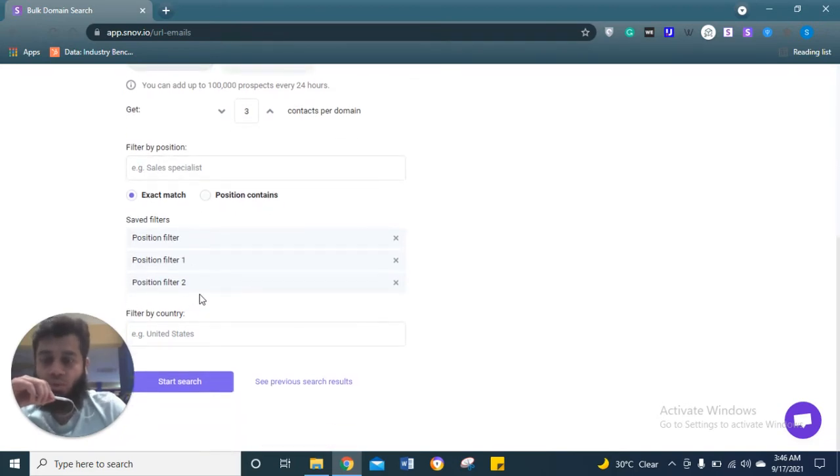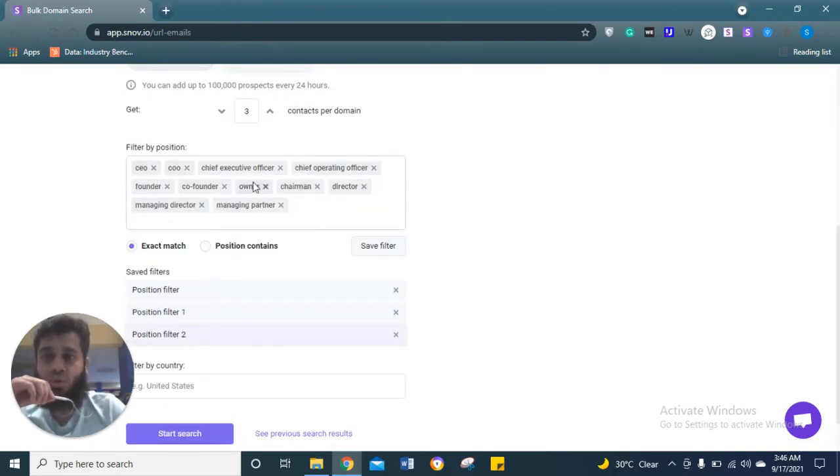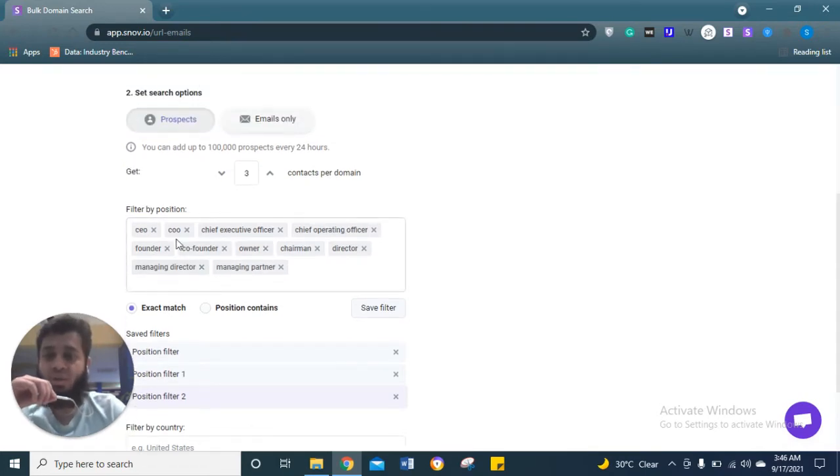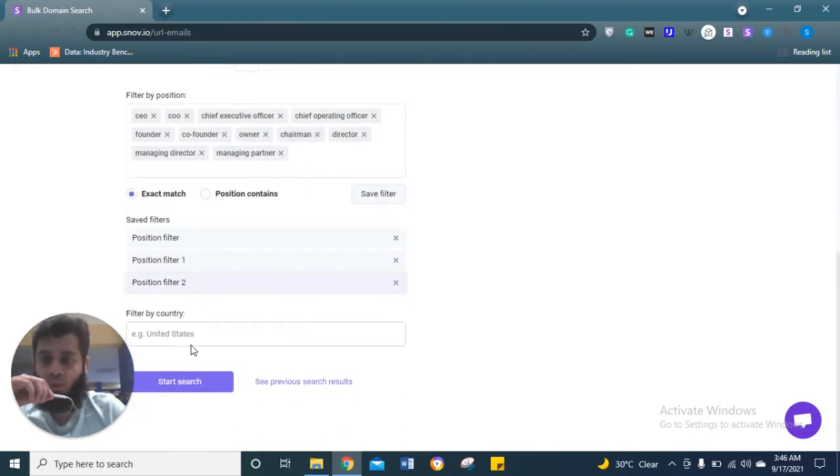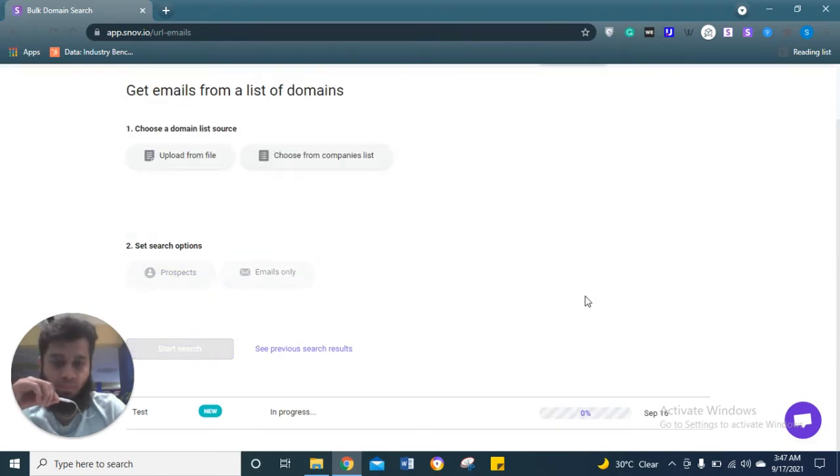I have already got some position filters like CEO, COO, Chief Executive Officer, Chief Operating Officer, Founder, Co-founder, Owner, Chairman, Director, Managing Director, Managing Partner. So basically I'm targeting the top suite here. I'm focusing on 3 contacts per domain per company, and I've got 20 companies here. Now I can also add United States here. As I've already searched that, I don't need to, but I can also put it again. Now it is searching for emails.